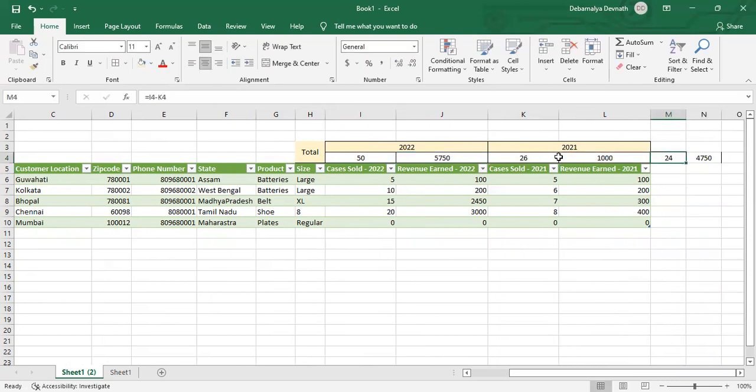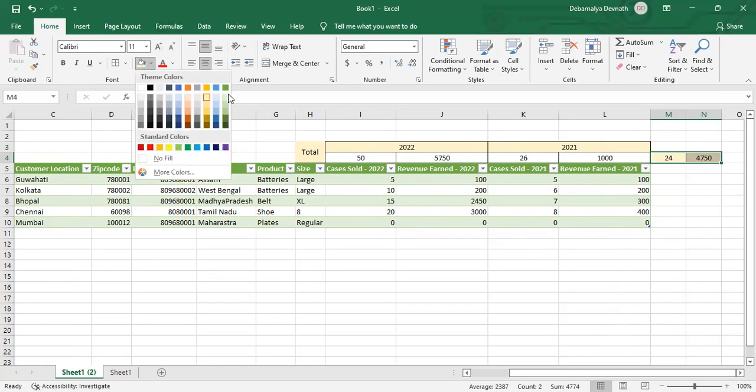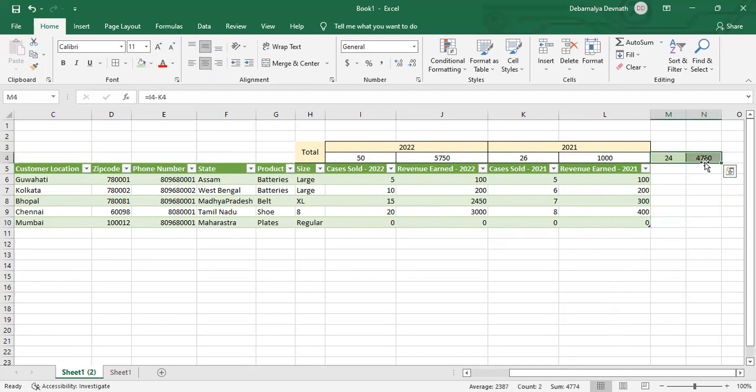So if you compare from previous year to 2022, 24 more cases are sold, and this much amount of profit you are getting. Congratulations to the company. You are in green. Your salary, your hike, everything will be more because the company is in profit. The bonuses will be very, very high.